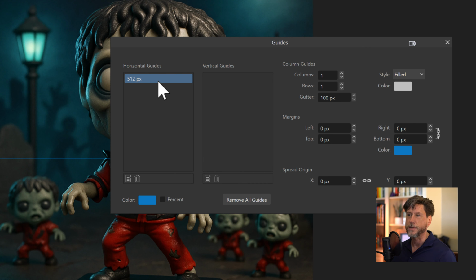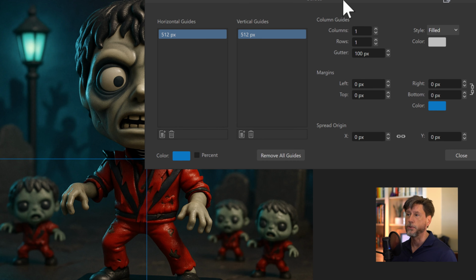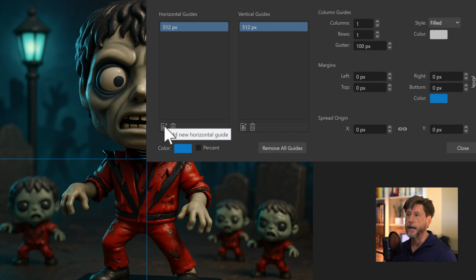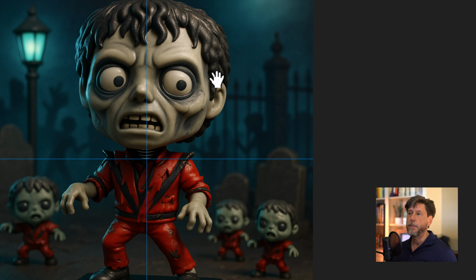So I've got a horizontal guide, and then I could change the location of this, and we'll spend more time in future videos going through guides, but I just wanted to show this to you really quickly because it ties into the templates. So I said I wanted to have a vertical guide and a horizontal guide. So I just created those by clicking on that new icon in both cases. I'm going to click close, and now I've got my guide on the screen.